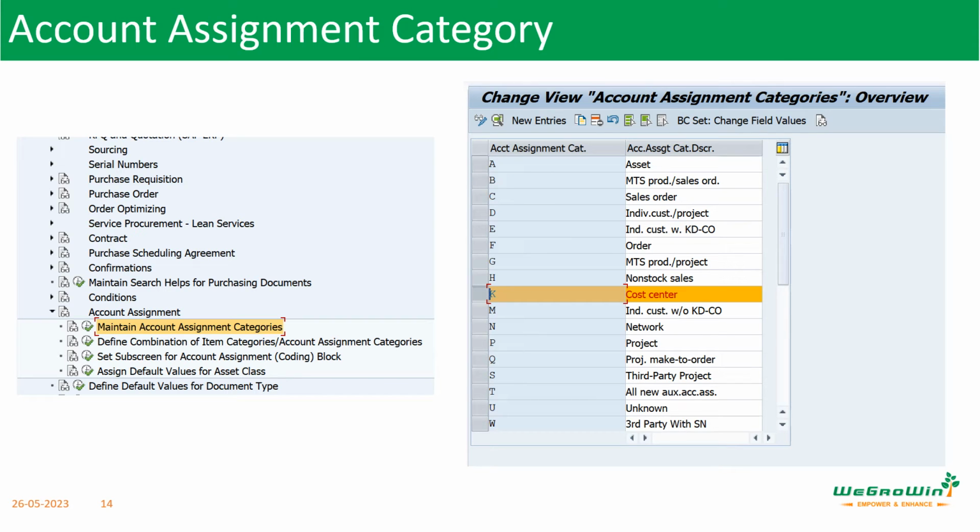An account assignment category field determines what type of account assignment data is required for purchase requisitions. Some examples of account assignments are cost center, cost objects, general ledger, assets, and so on. The account assignment categories can be configured through the menu path shown here.